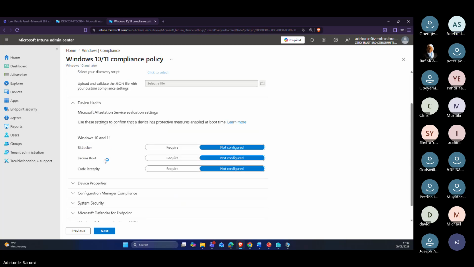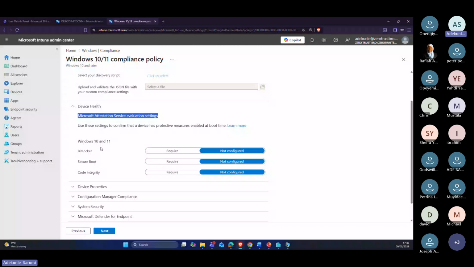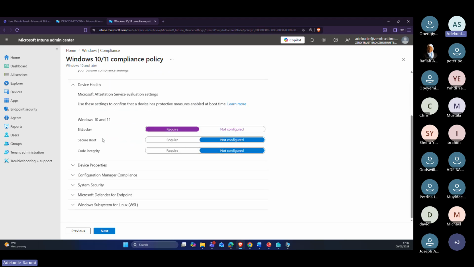So if you remember, I spoke about the Microsoft Attestation service. This is a compliance process that checks for the health. And the health of the device actually is looking at protective measures at boot time. And these are the measures you can do. So for the BitLocker we spoke about, you can require that it checks BitLocker. You can require the system also has code boots, secure boots, basically tied to the TPM. Then you can also check for code integrity. So it's not just running any code or running any processes.